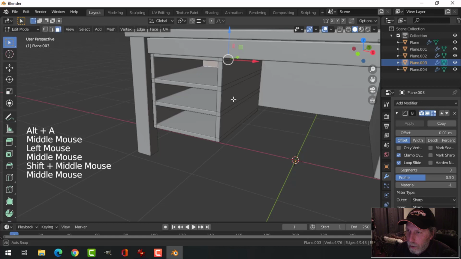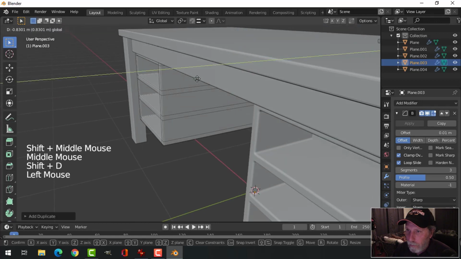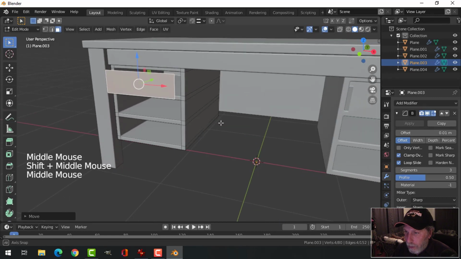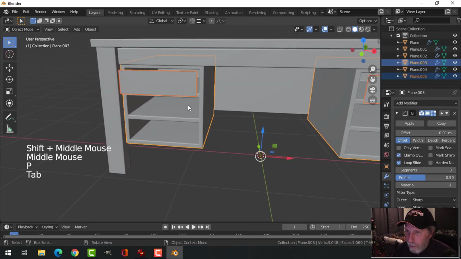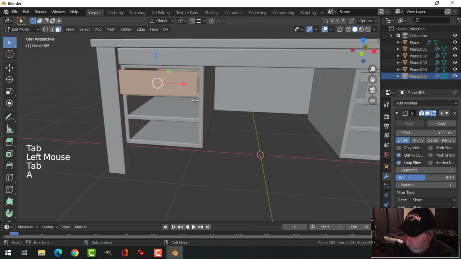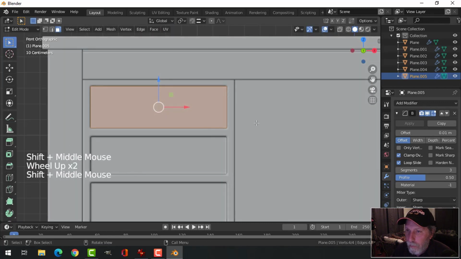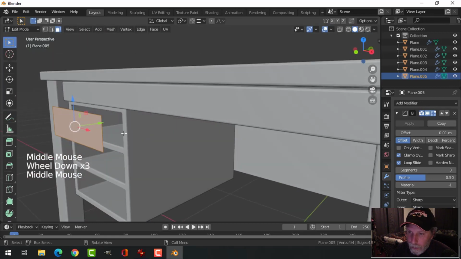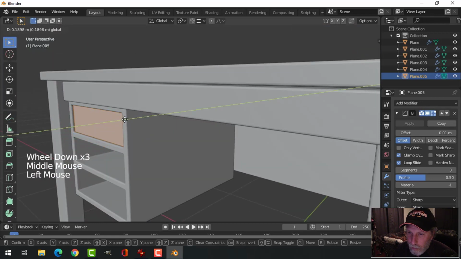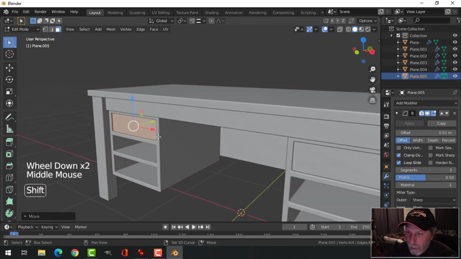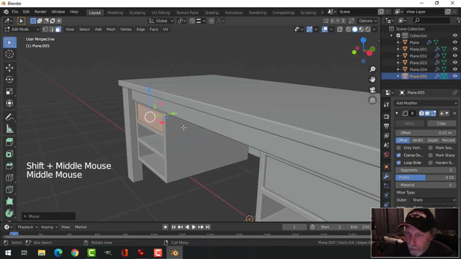Let's take one of these faces, Shift D, and pull it out. And let's P to break it out. And look from the front. And I'm actually going to want to bring this in. Take it back. I'll bring that in. That fits pretty good. So let's put that there and let's extrude out a bit.